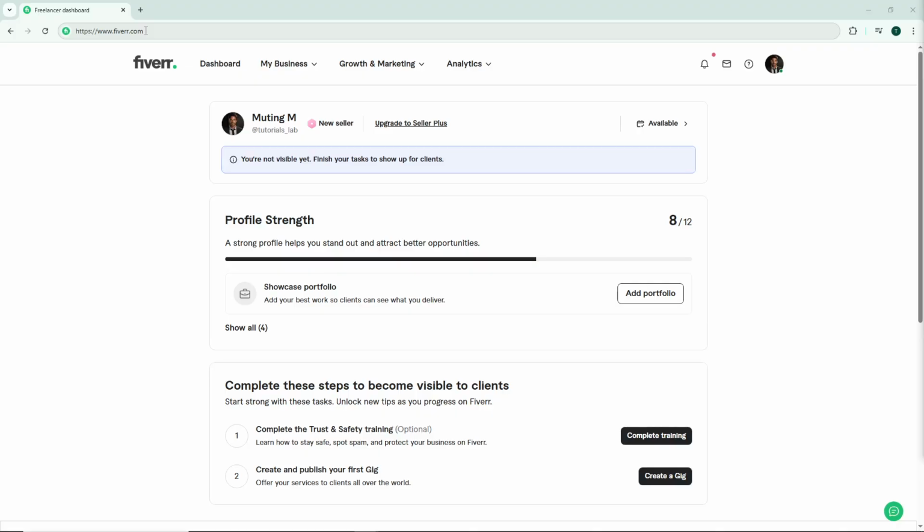First, open your web browser and head over to fiverr.com. Once you're there, go ahead and log into your account. After logging in, you'll be taken to your Fiverr homepage where you can manage all aspects of your freelance business.